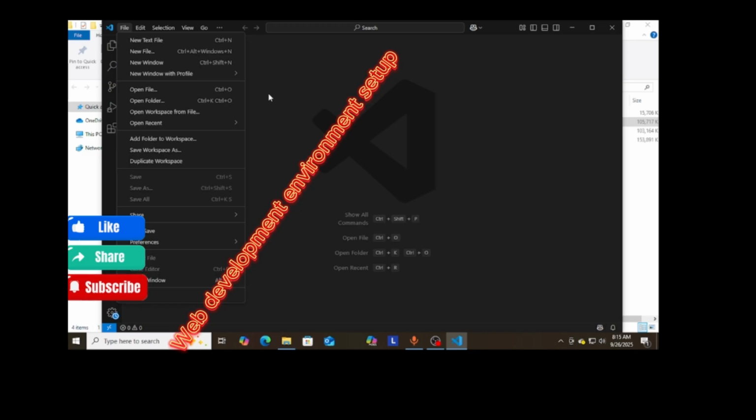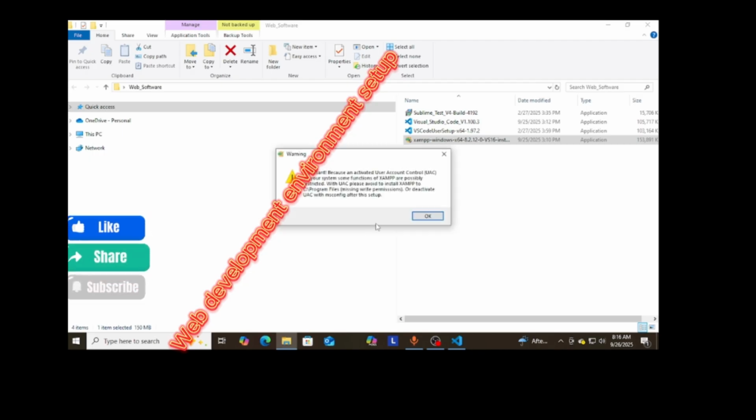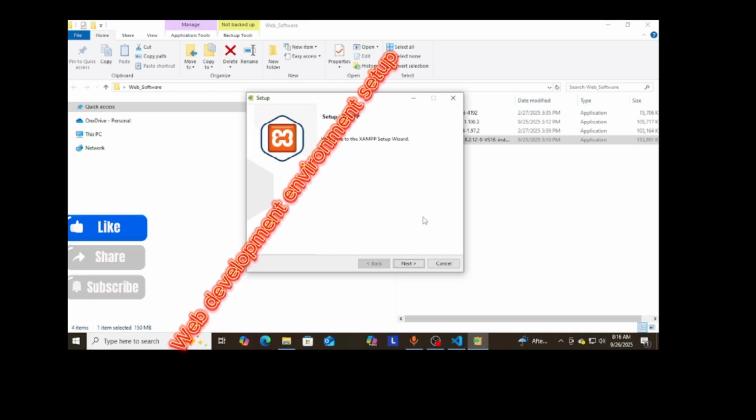Again, let me go back to the XAMPP installation. Now we'll install XAMPP. I'll go back to here. Here is my XAMPP. Then I can say run as administrator. You have to enable the user role or privilege in your service.